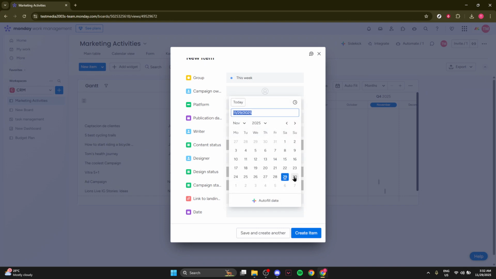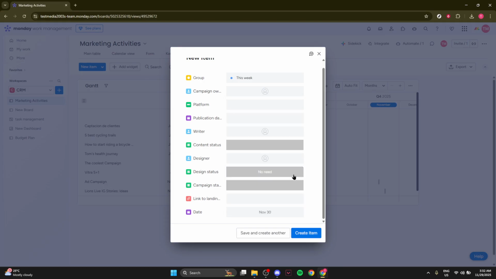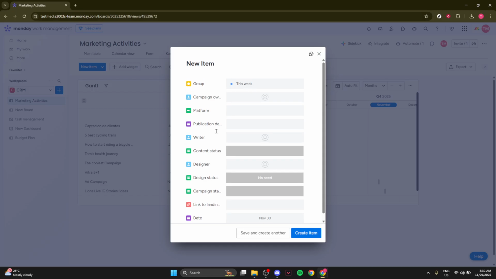Following this, you'll want to add a date or timeline column. This step is essential as it allows you to specify the time aspect of your milestone. You can customize the column to suit your project's needs, ensuring that it fits seamlessly into your workflow.